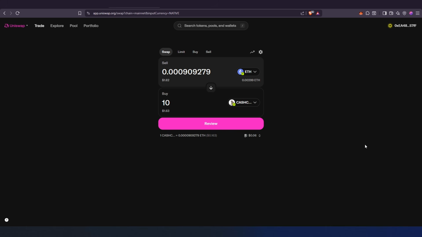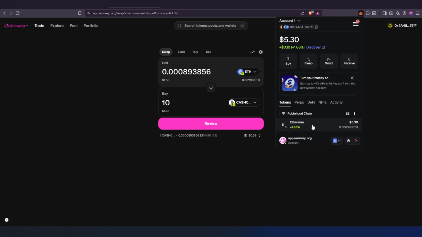What's up, everybody? In this quick video, I'm going to show you how to add your tokens into MetaMask wallet on Robinhood Chain. So let's say, for example, you purchase some kind of tokens and they are not appearing in your wallet. For example, in here, when you open it up, the only thing you see is your Ethereum.